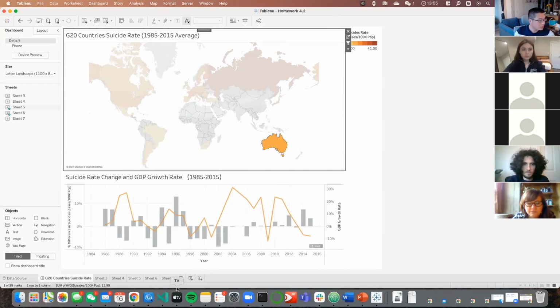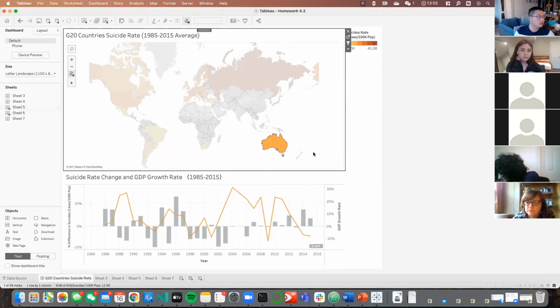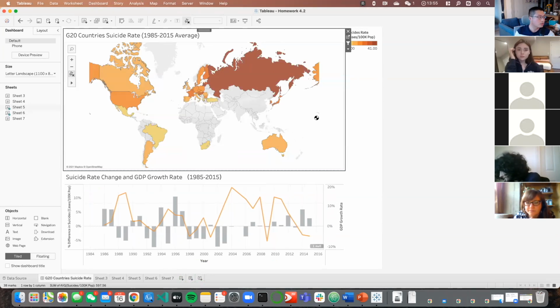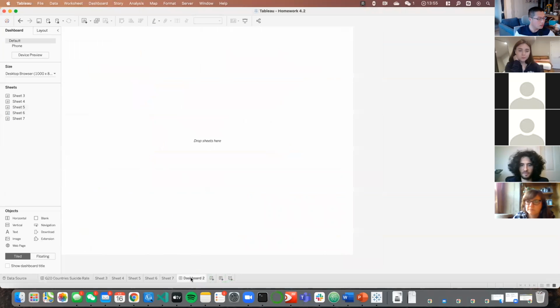Remember I said there are three different icons here, right? We will use this one and this one. The first one is sheet. The sheet gives us an opportunity to first explore our data set, take a closer look at our data, and then draw a graph like this, or other graphs. And when we have them, like I said, I think I have some great insights for the suicide rate among these G20 countries. I will start a new dashboard. This one is dashboard, so I will click on dashboard.